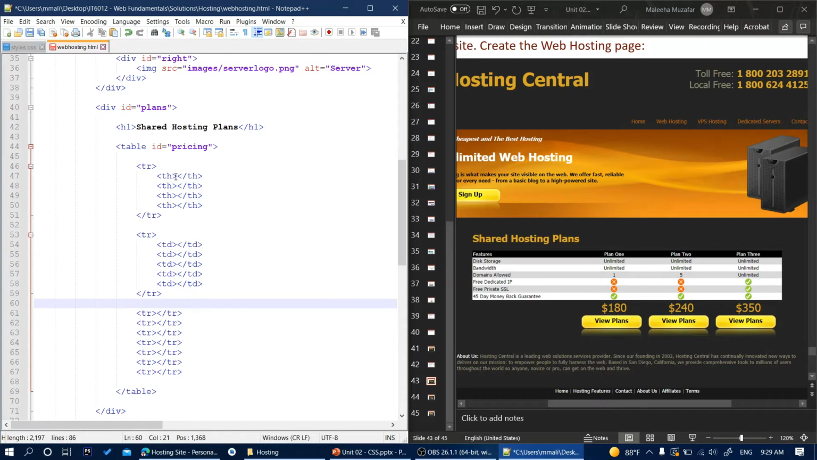Okay, now for TH, the first thing displayed is features. The second thing is plan 1, plan 2, and plan 3. Okay, that's your heading. So we wrote code for the first row, which has the headings. Now we're supposed to write code for the second row.